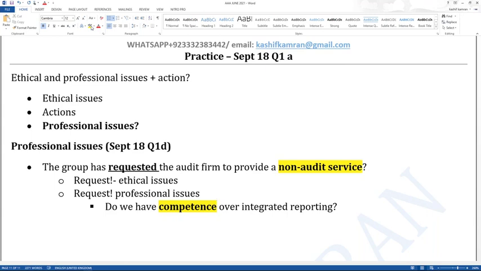So do you understand? They were offering you a non-audit service, right? And as an audit firm, you will think, do we have competence over integrated reporting? Can we offer this non-audit service? Can we not offer this non-audit service? Is that a valid question which will come in the mindset of the partner? Can we offer or can we not? Is that right? Next, deadlines.